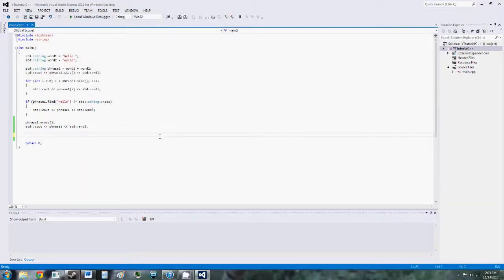So the final function in the string library is string.empty. What this does is it checks to see whether or not the string you're calling it from is empty. If it is empty, it will return true. If it's not empty, it will return false. And if you don't know what returning something means, we'll get into that in the functions tutorial, which is either the next tutorial or the one after that.